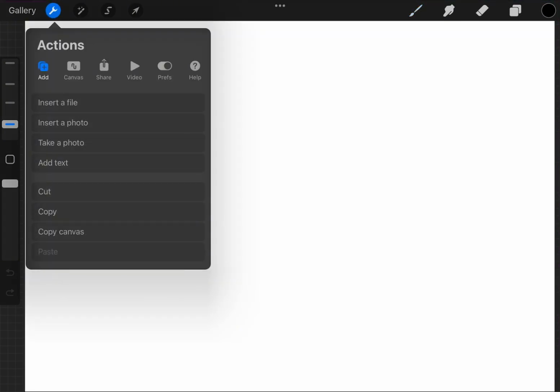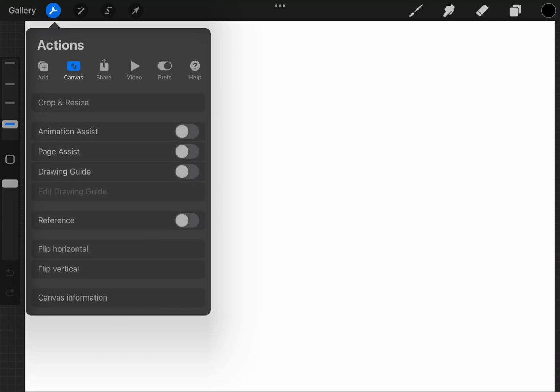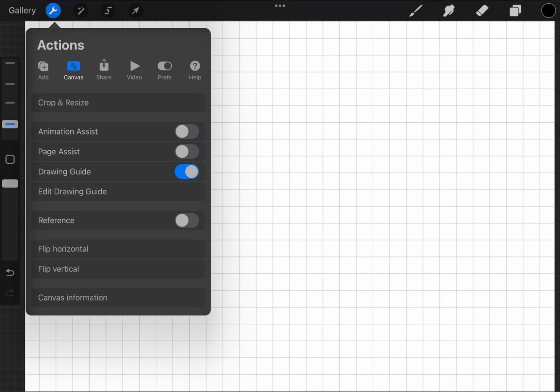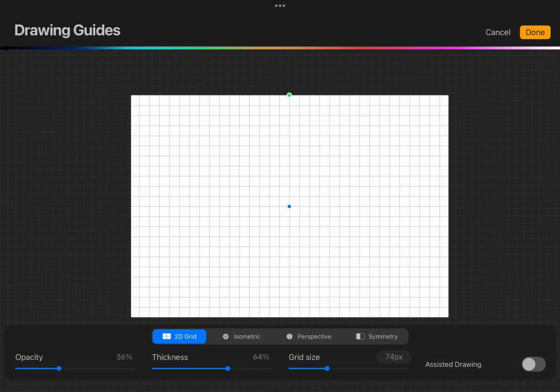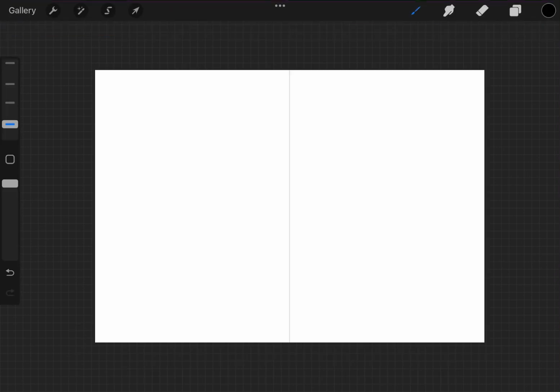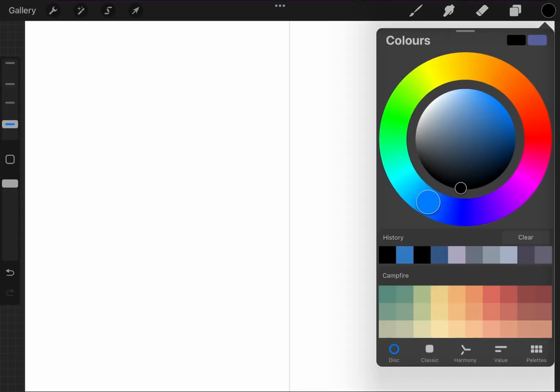So, let's start. We'll start by going to the adjustments and click on Canvas. We'll go to Drawing Guide and switch the Drawing Guide on. And then we'll go to Edit Drawing and go to Symmetry. Then we'll press Done. And then we'll go to the color.